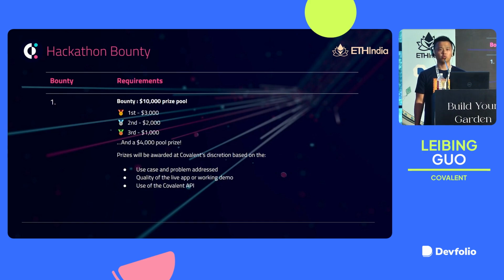All you have to do to qualify for the prize pool is to make a meaningful call to our API. And of course, to qualify for the top prizes, you have to have a good use case. Your use case has to be novel. The problem that you're trying to solve should be a genuine and good problem, of course. And we also judge on the quality of your implementation. But of course, given this is a hackathon environment, most of the time we are judging on the quality of the idea itself, right? So yeah, and then you need to use the Covalent API.